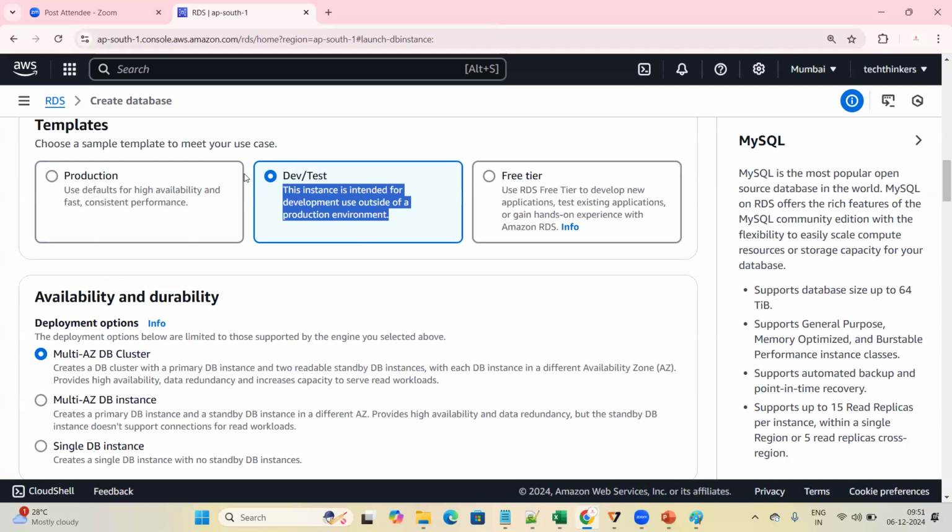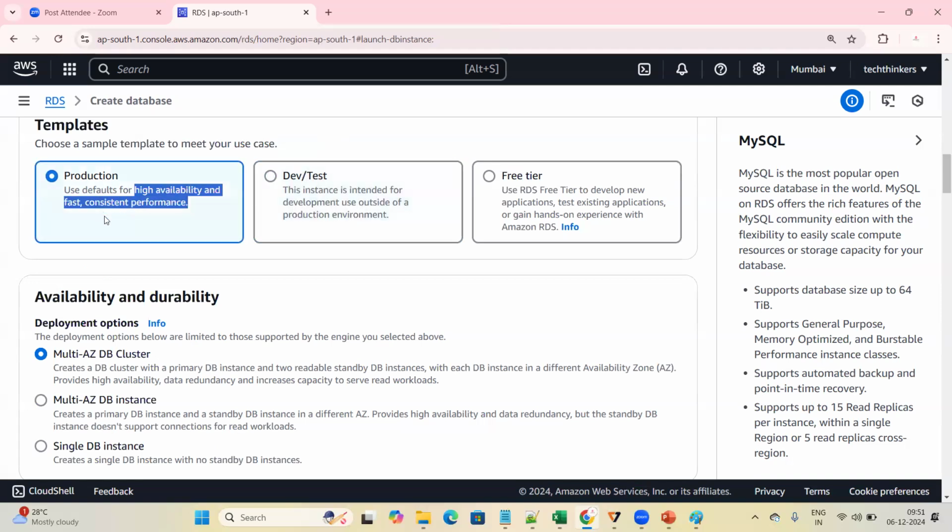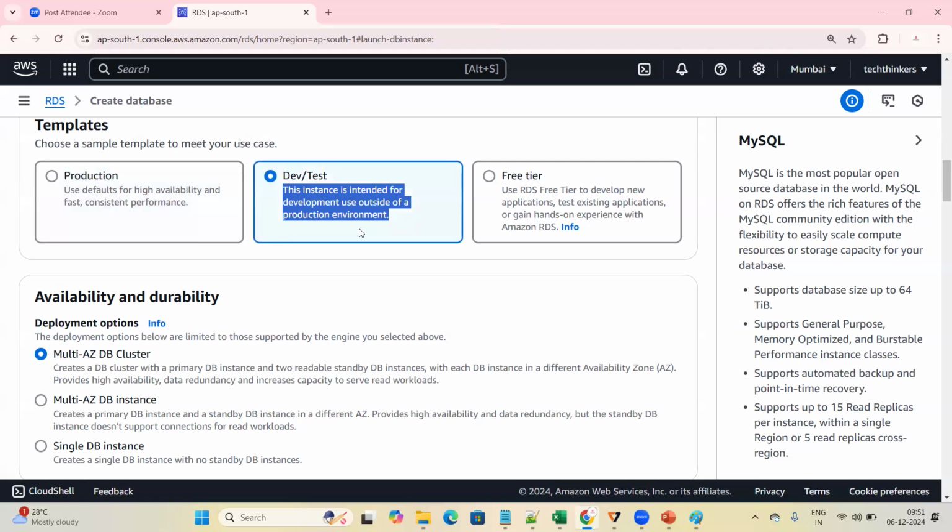What is the difference between these two here? You can see this is for high availability, and the price they are charging for production will be high. If you select that this is for production, definitely there should be some high availability, fast, consistent performance. But for the development and test environments, we don't need that kind of high availability and performance. That's why we can go with the dev or test usually.